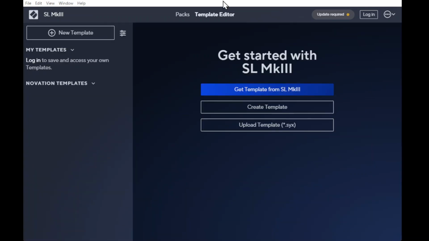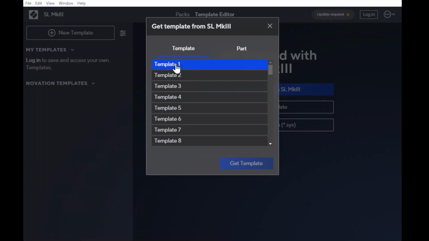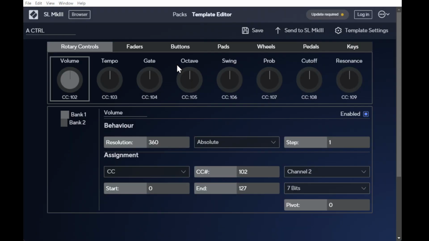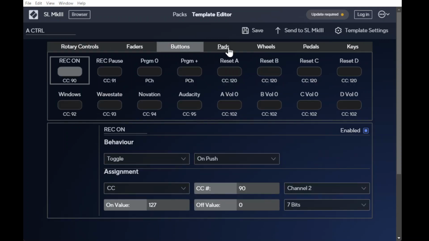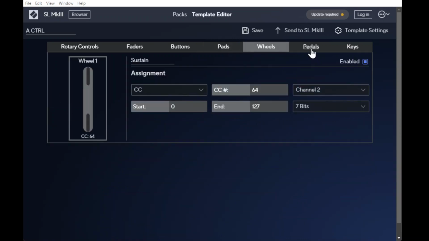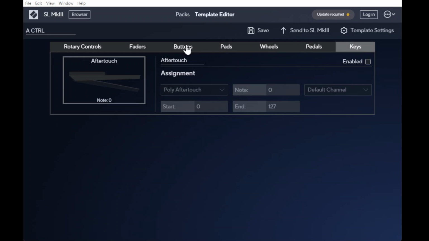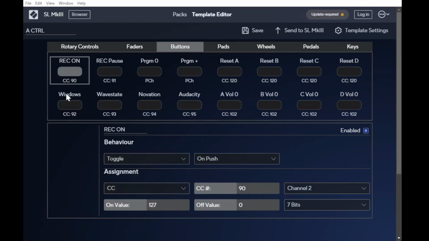Let's take a look at Novation Components, the template editor. I'm in the template editor, get template. It loaded this from the keyboard just now. We have definitions for rotary dials, faders, buttons, pads, wheels, pedals, keys. Back to buttons. Record. I set up a CC code, MIDI CC, code 90. I picked toggle type button. Toggle on push, the on value 127, the off value 0.